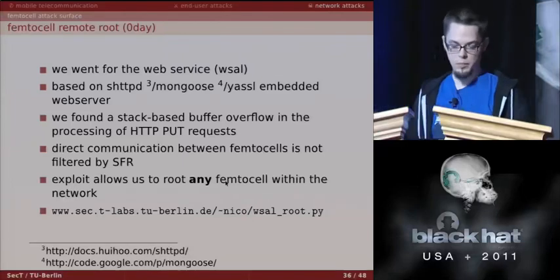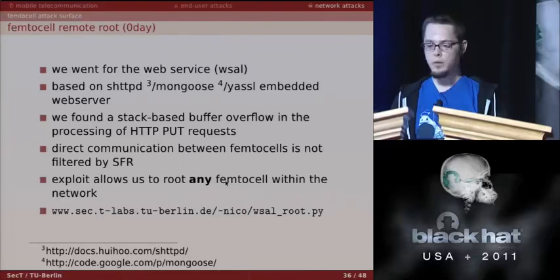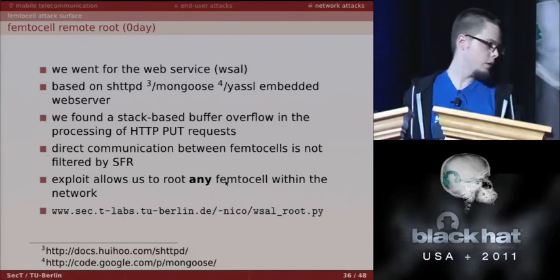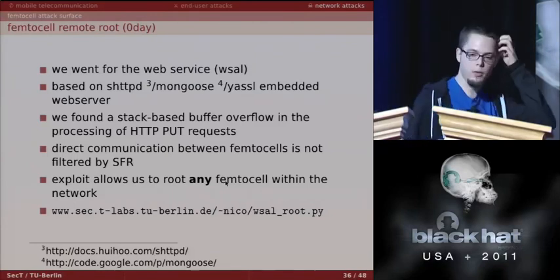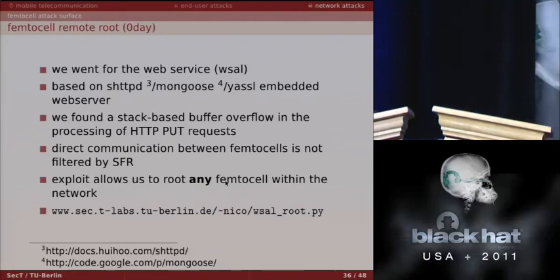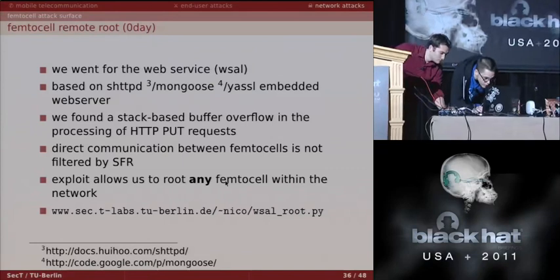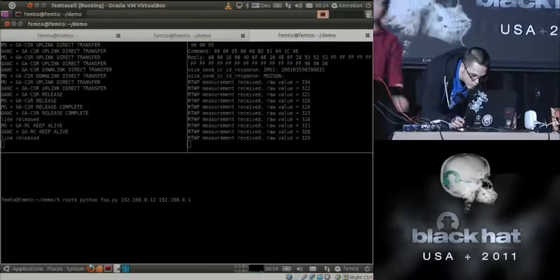to root remote boxes. And yeah, I don't want to talk much about the exploit itself, but you can download it at this URL and do whatever you want with it. But I'm going to quickly show it, and if this one doesn't work, I freak out.